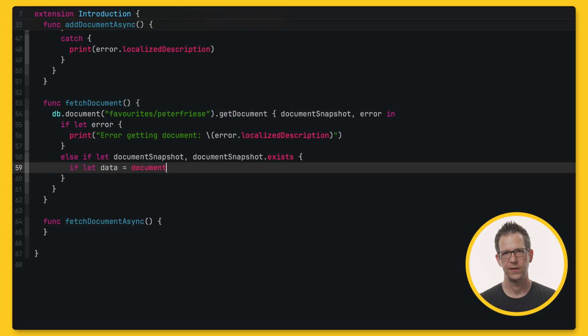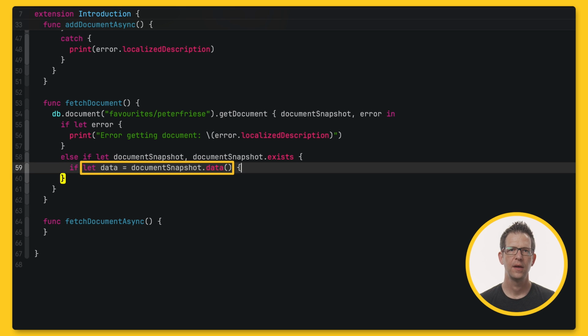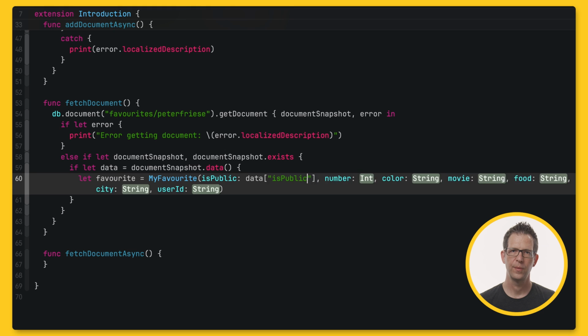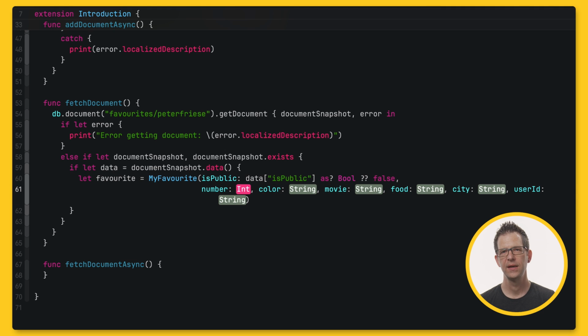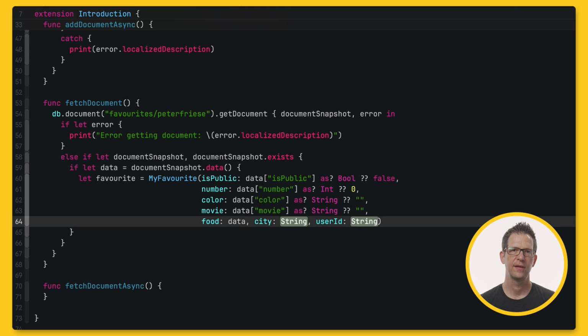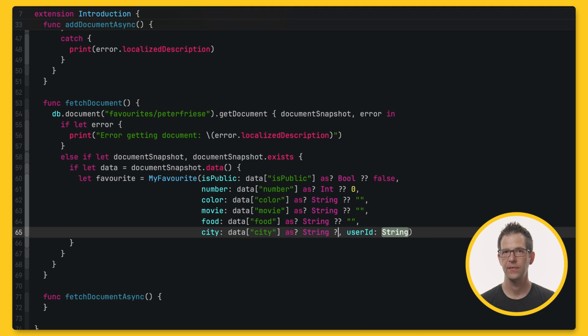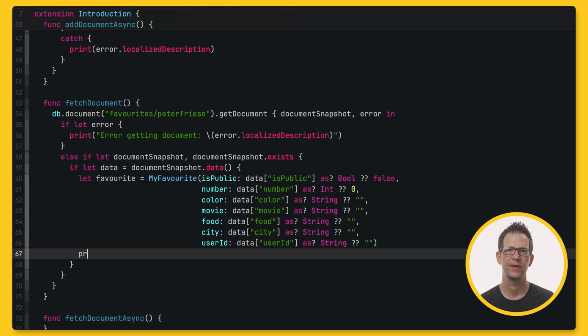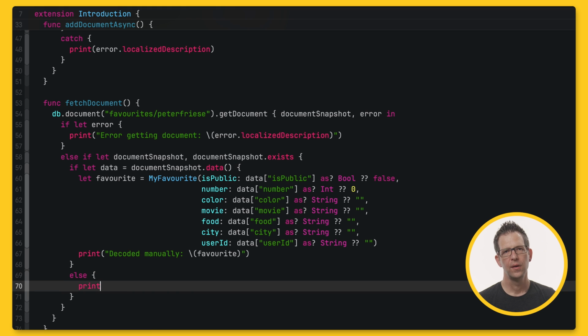If the document exists, we can extract the data from the document snapshot. And once we've got the data, we can map it to our Swift struct. This is a pretty menial process, and as you might guess, this is not very type-safe. I will show you a better way to do this in a few moments. So far, so good. Let's now do the same, but use async await instead.